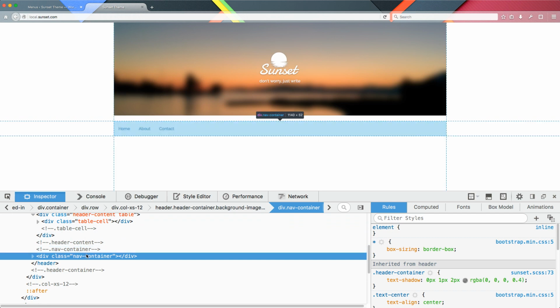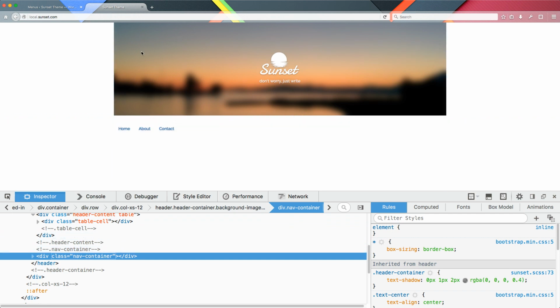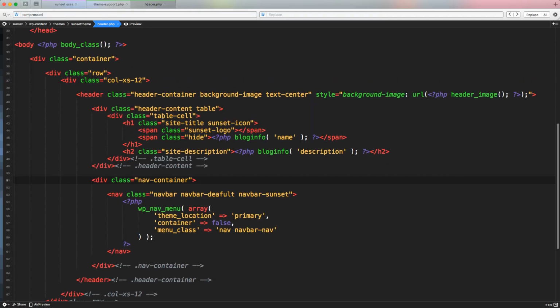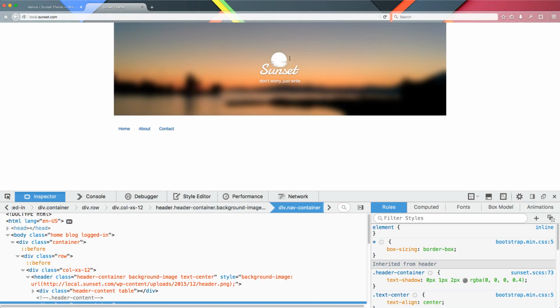So technically this menu should be already inside our header container and right at the bottom of the header container, but because we converted this section into a table and we forced the table cell to be height 100%, we're going to have a little bit of issues in this case. We could solve this issue in a lot of different ways. It depends on what you really like.